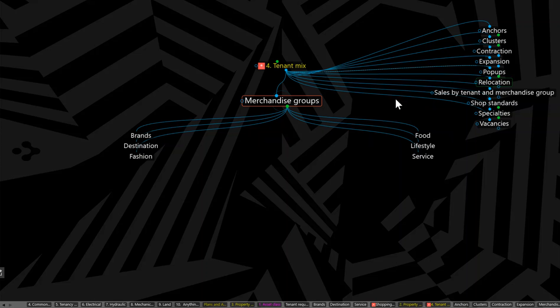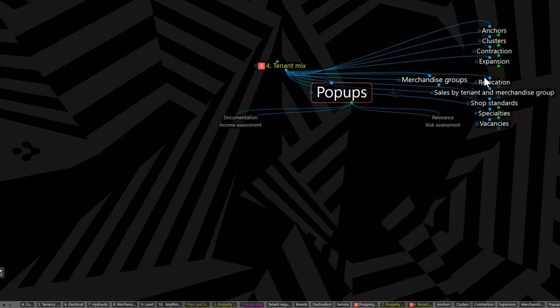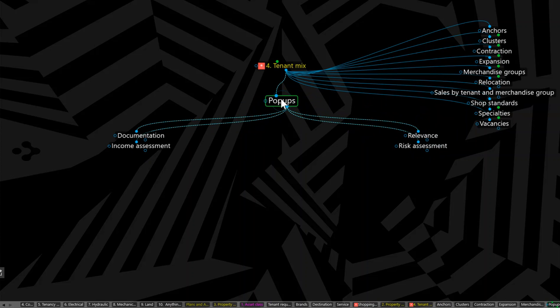The merchandise groups I put here for you, you may have more merchandise groups, but I'll put in the main ones here. The brands, of course, the destination tenants, fashion, food, lifestyle, and service type tenants, but there may be more in your property. Entertainment, for example. When you go beyond that, you've got to look at your pop-up tenants to see how many you've got, how they work, whether they're relevant, that sort of thing.